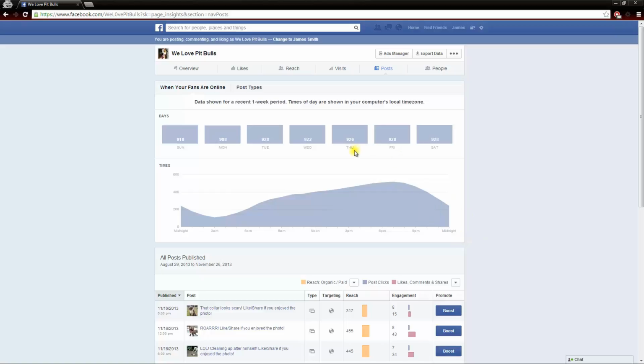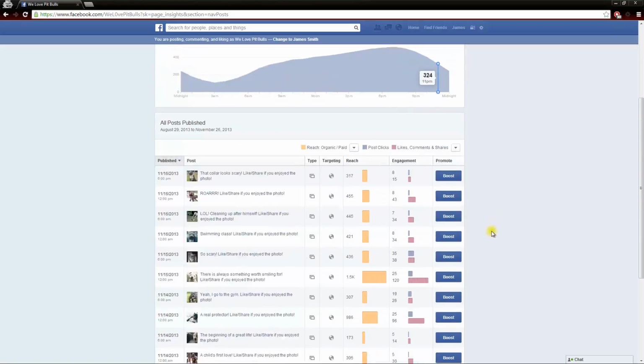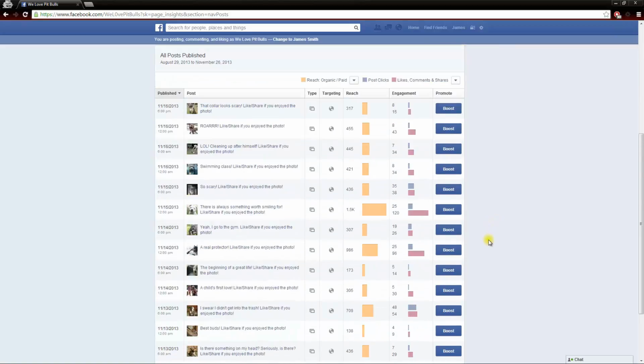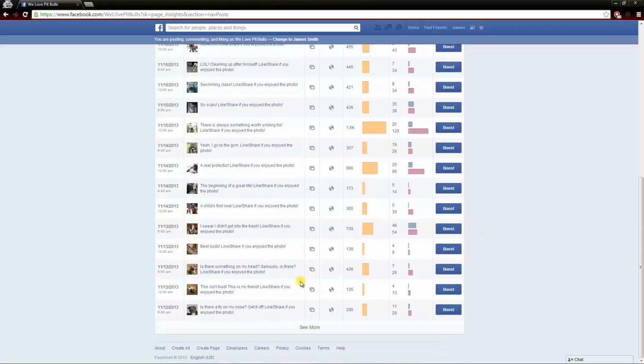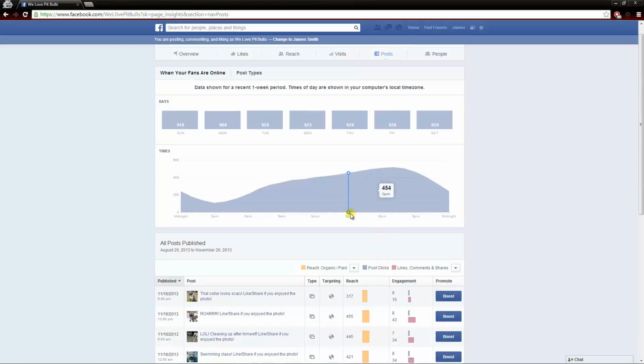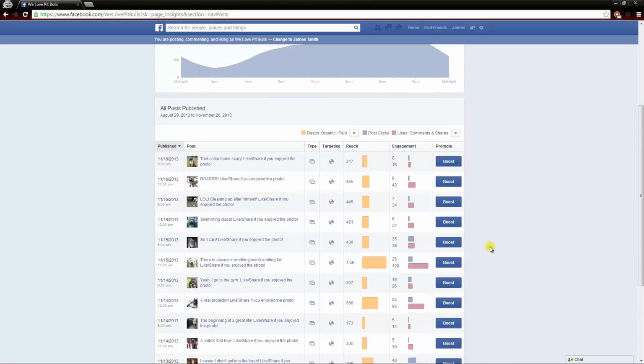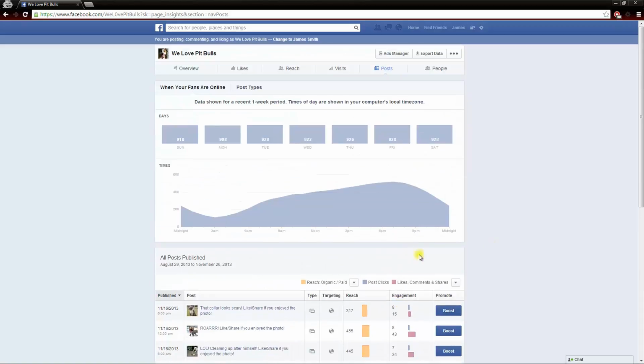So this right here is one of the most important features of the insight that Facebook gives you. You know the exact time and day that your fans are online, so you know when you can post your status updates. So now that I know that, I can stop posting 4 status updates a day all throughout the day. I can just post status updates between 3 p.m. and 9 p.m. and get the most exposure and the most engagement on my status updates.